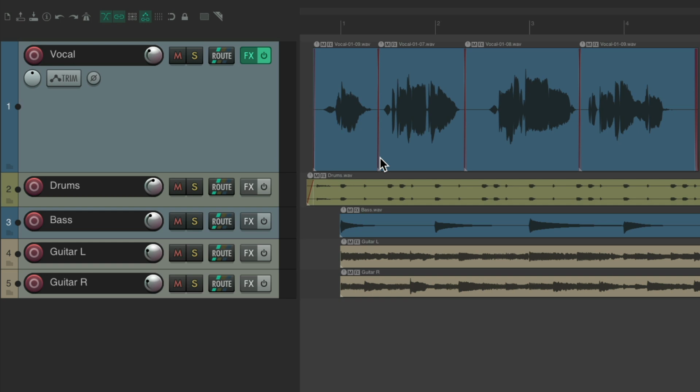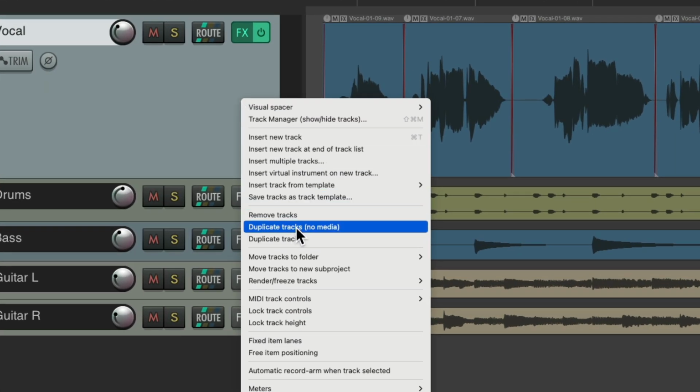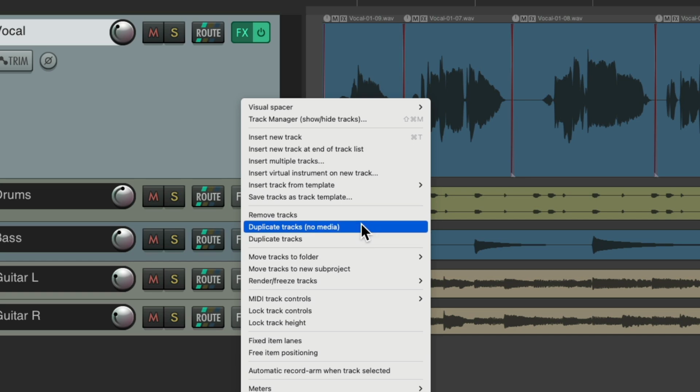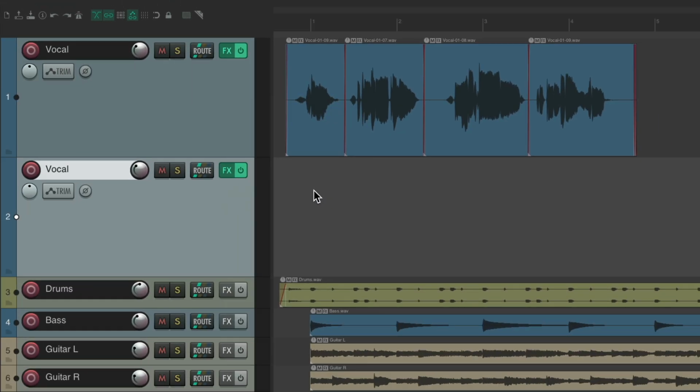And now, if we want to duplicate this track, we can right-click it and choose Duplicate Tracks, No Media. We can still choose the old one, but now we have this one, which duplicates the track without our media. I think it's a nice time saver.